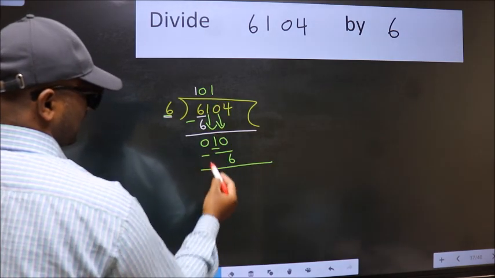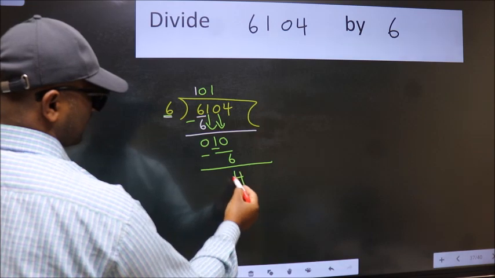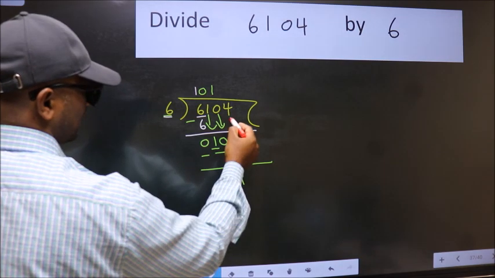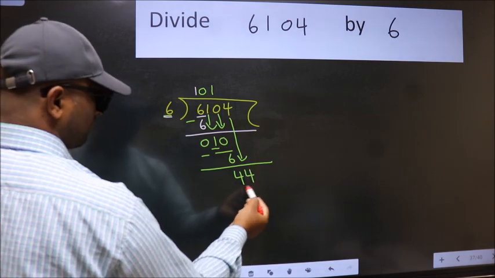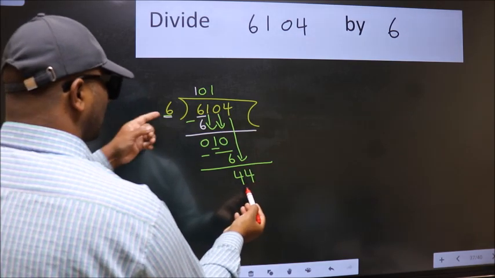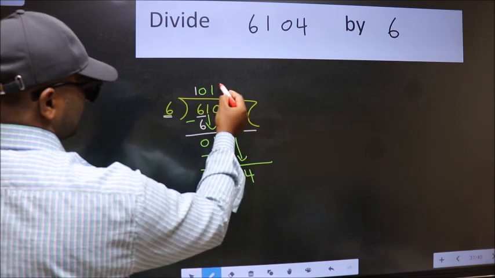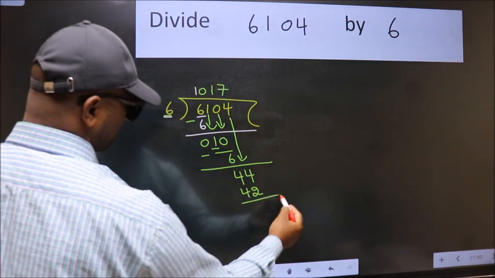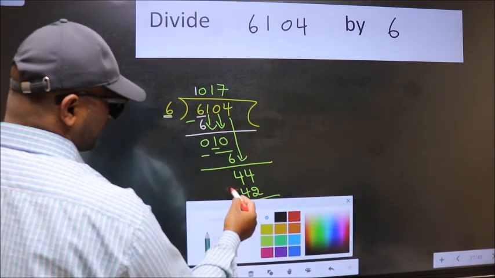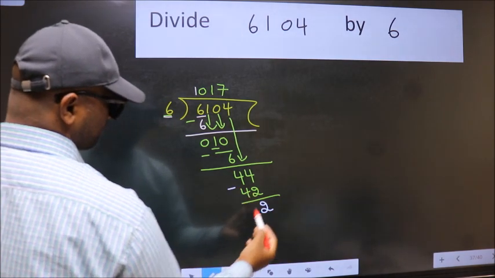Now we subtract. We get 4. After this, bring down the beside number. So 4 down. 44. A number close to 44 in 6 table is 6 sevens 42. Now we subtract. We get 2.